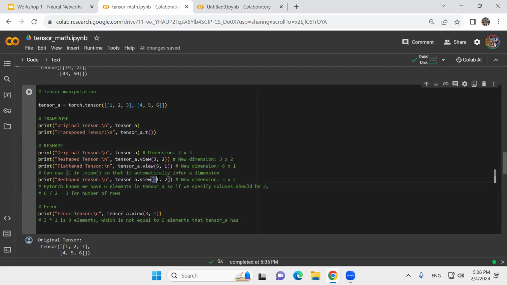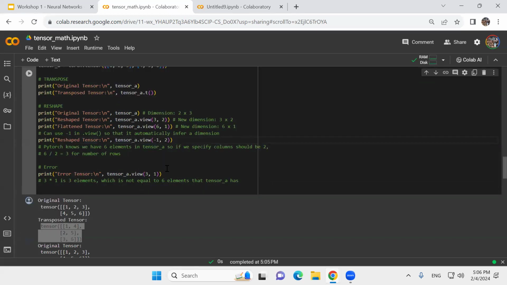You can also use -1, and with -1, PyTorch basically infers what dimension will be put into that. So can any of you guess what this is equivalent to if I just put -1? Does anybody know? Did I hear 3? Yeah, that's right. You can do that.